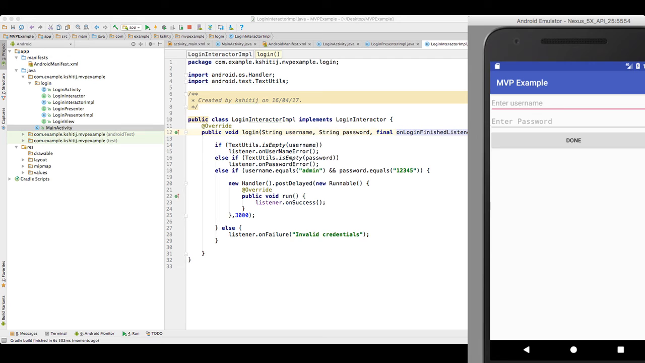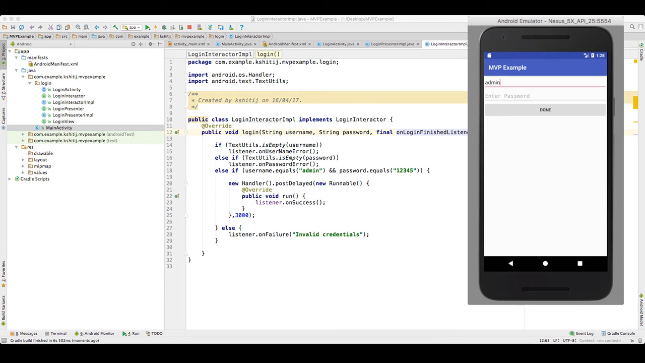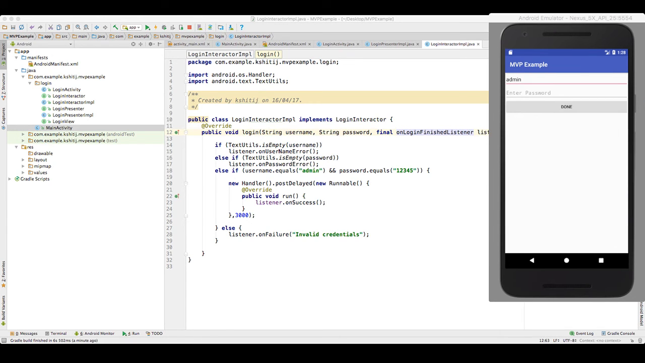Okay, Rajat. Now I'm entering the credentials again. We have admin over here, and we are just entering the password 1 2 3 4 5. By entering the password, the credential got validated.